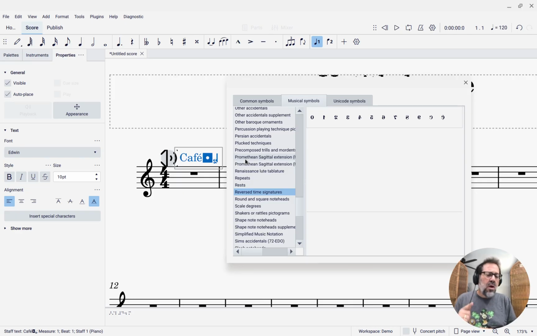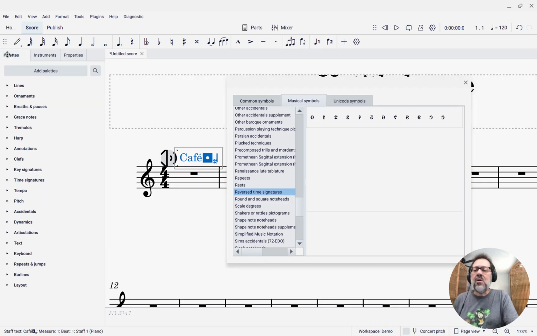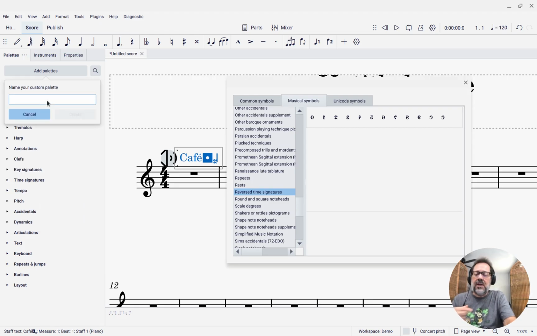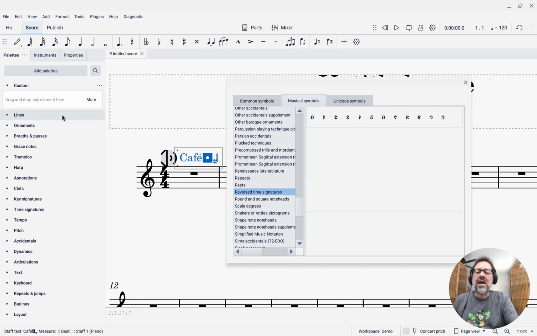Now, I do want to show you a couple of shortcuts here that you might want to know about. One is if I come over to the palettes, and then I'm going to click Add Palettes to create a custom palette. You can use one of the existing palettes, but I'm going to create a custom palette. I'm going to click the Add Palette button, and then just call it Custom. And now that I have a palette, I can add these characters to it. So I can take that one and just drag it into the palette.